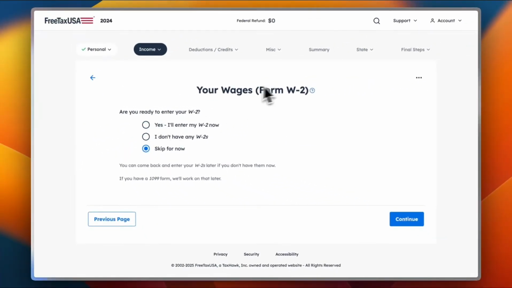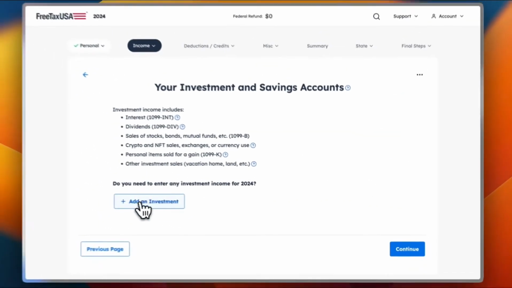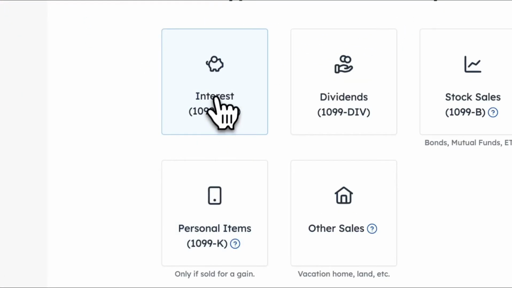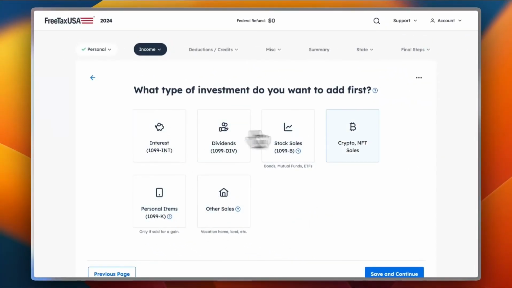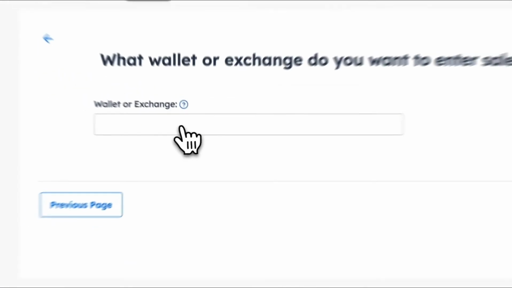However, let's start editing wages and salary. So click on edit. It'll get me to the form W2 wages page again. However, I skipped it, so I'm going to continue. And if I click start, like on investments and savings, I can start the wizard here to add an investment and then continue to add it to my income. Okay, let's add an investment. And as you can see, the types of categories of the investments, let's say crypto, NFT sales, save and continue.